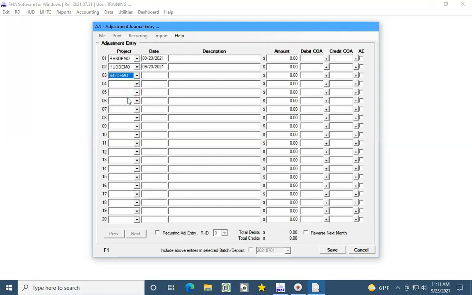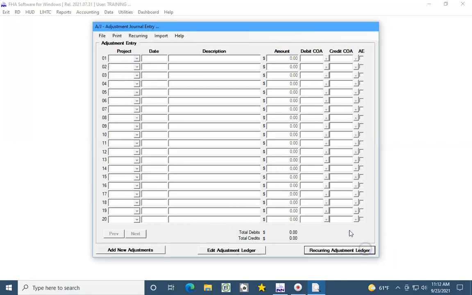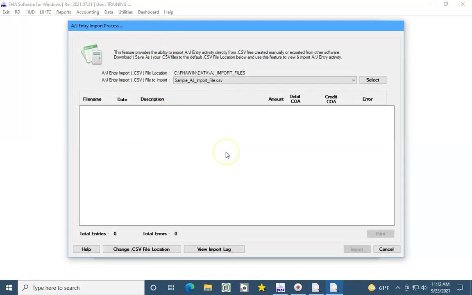So all 20 lines, of course, you're not limited to 20 lines. You only see 20 at a time, but you can progress to the next 20, previous 20, and enter all your bank charges, your bank interest, anything that's a journal entry that pertains to all your projects, at the same time from the same window. You also have the ability to recur journal entries. You also have the ability to import, and we can import from spreadsheets, CSV files, things like that.